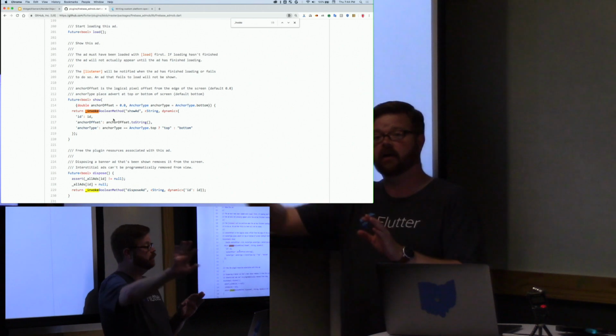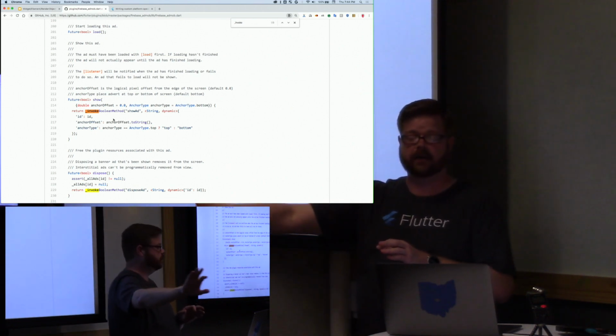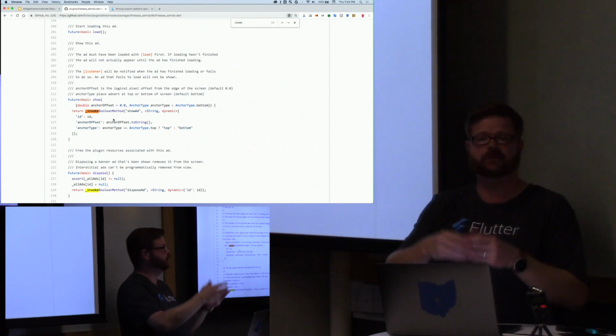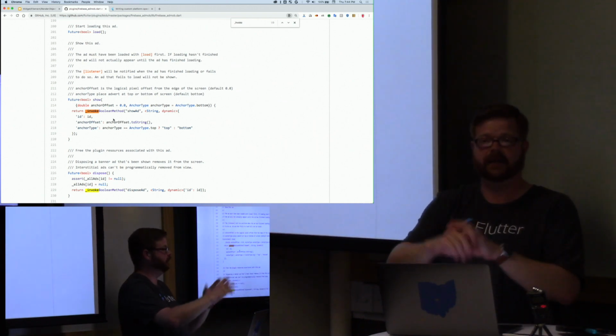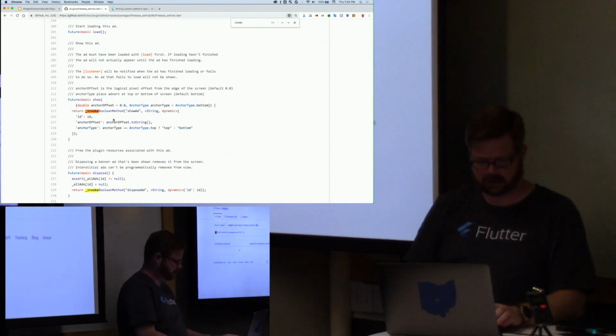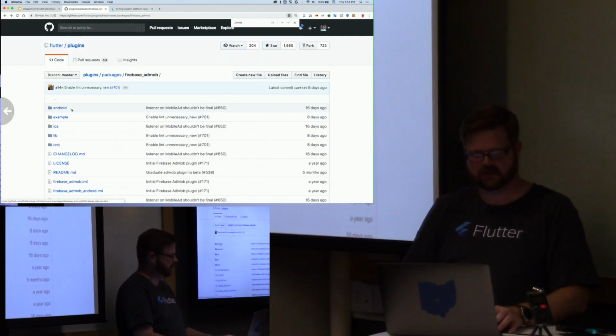To basically make a call into platform code land, with parameters that are coming from Dart. So you would say, start me a banner ad, here's my ad unit ID, and here's the size I want. Dart takes that, makes a call for you, and then in this plugin, you can see there's an Android and an iOS directory.